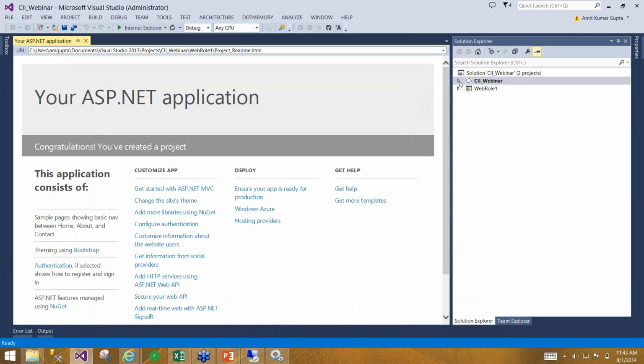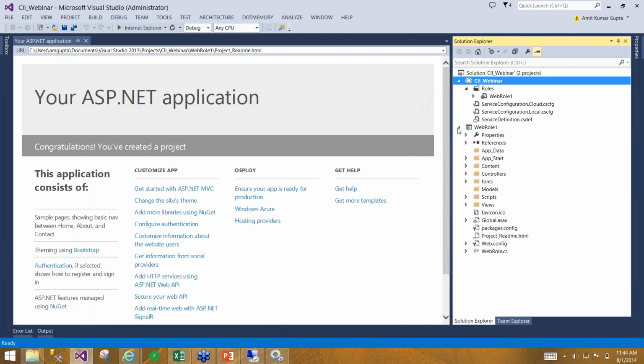If you see the Solution Explorer, you will notice two things. One is your web role node, and second is your CIA_web_webinar role. This is nothing but your code. All the code that you write for your website is here. And this particular CIA_webinar node contains your roles. You said I want one web role, that's why you have one child here. And for every child you have two types of configuration: one is cloud and another is local.